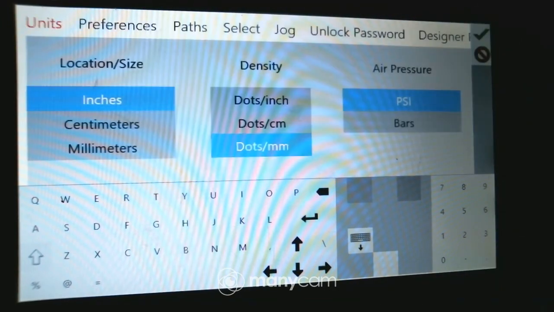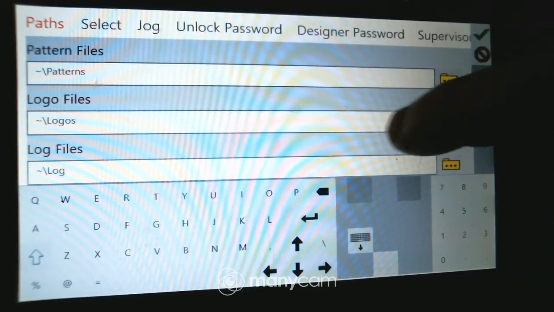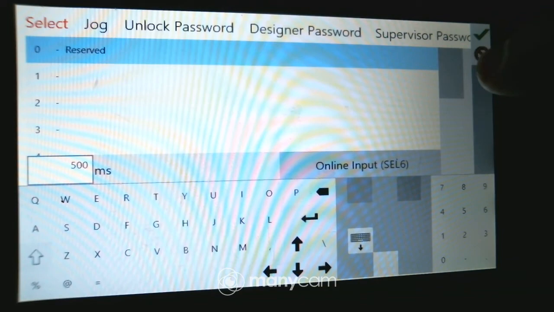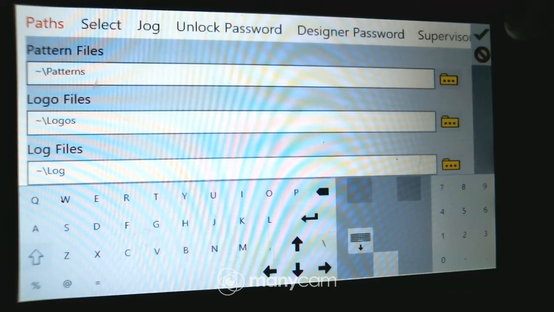It's your units. There's a bunch of different things here, but you can see you can pass right through these. So there's a lot of preferences here. There's really not tons to worry about, but you can work your way through.